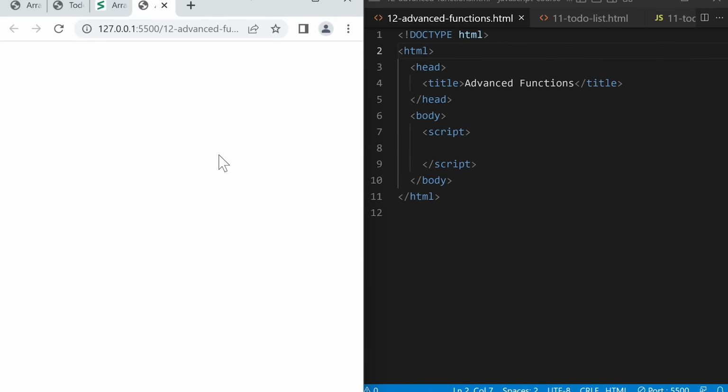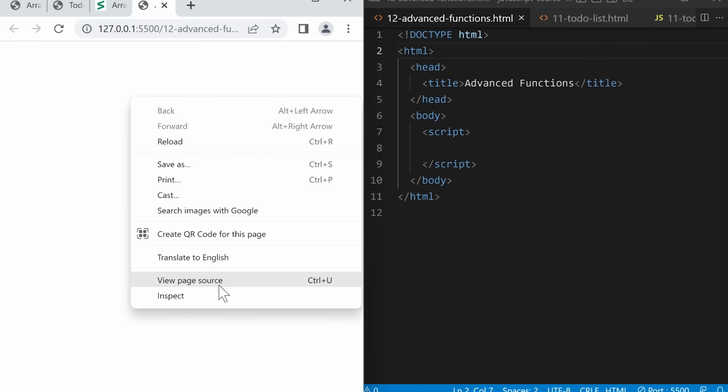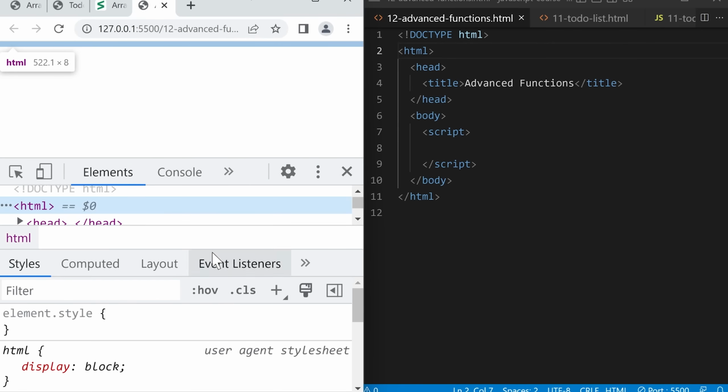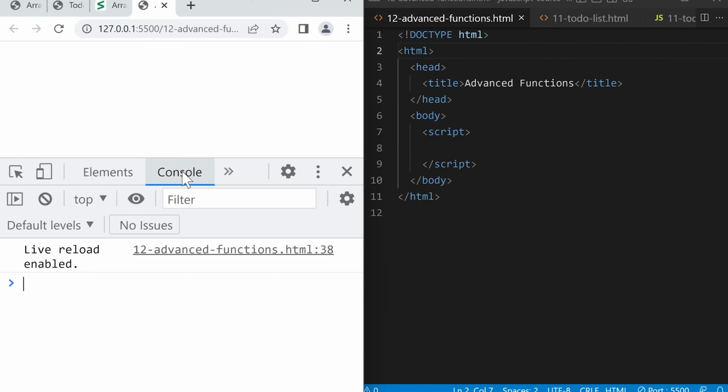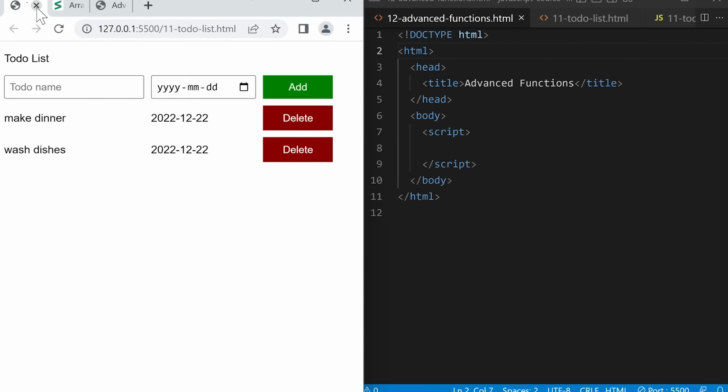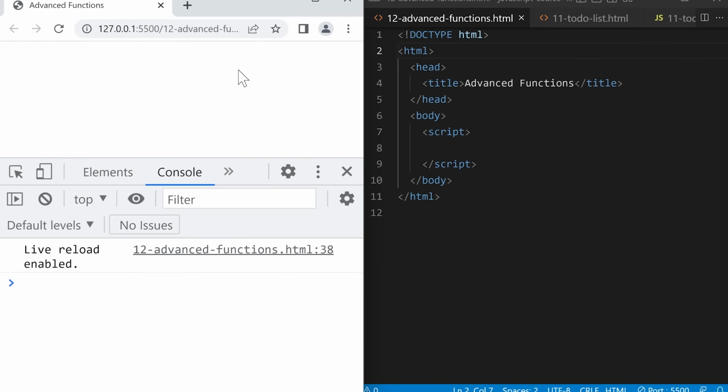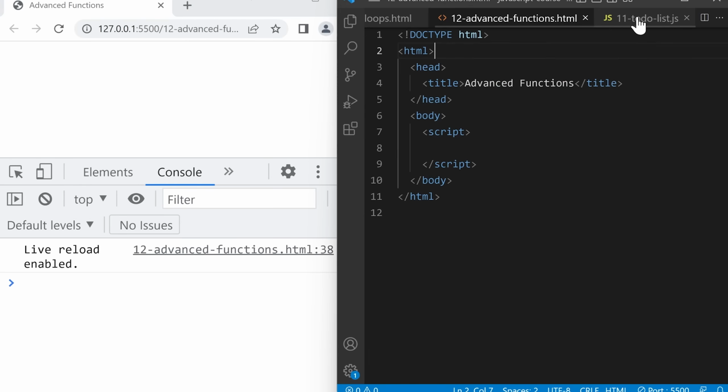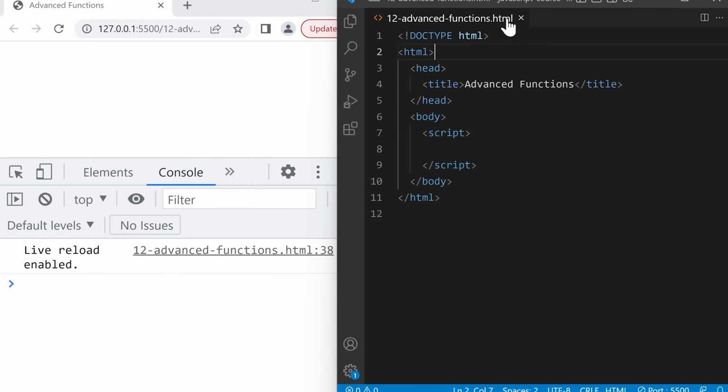And let's also open the console on this page. So we'll right-click, Inspect, and open the console. And now we can close the previous tabs, as well as the previous files. And now we're ready to begin.